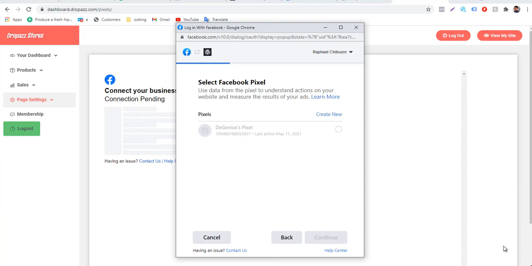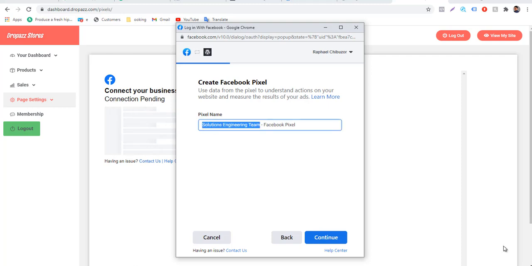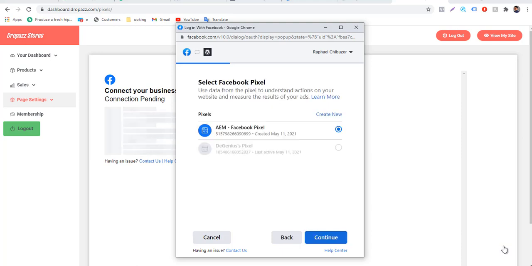The next thing it says is select Facebook pixel. I don't want to select the existing pixel, so I click on create new pixel, and I'm going to call it the same thing, aggregated event manager Facebook pixel attached. So I hit continue, and it says select Facebook pixel. This pixel is already created, so we hit continue.